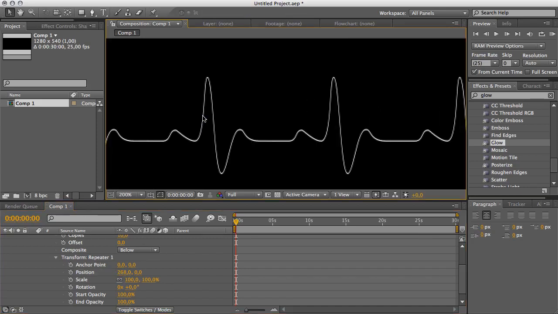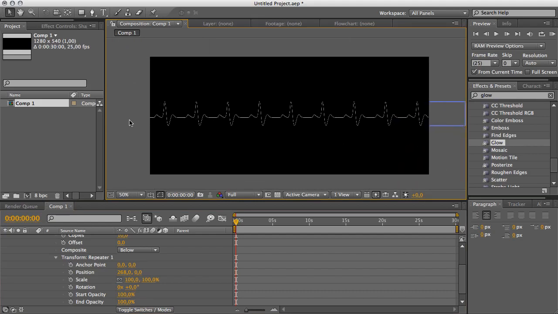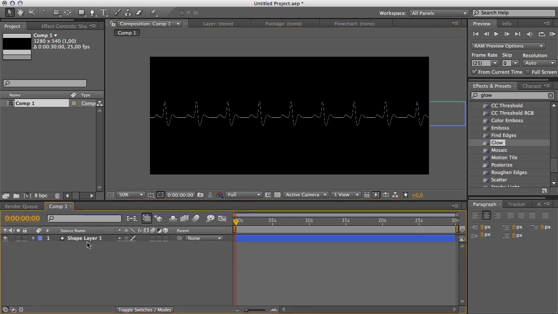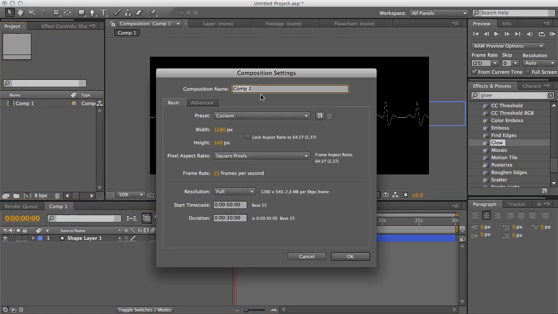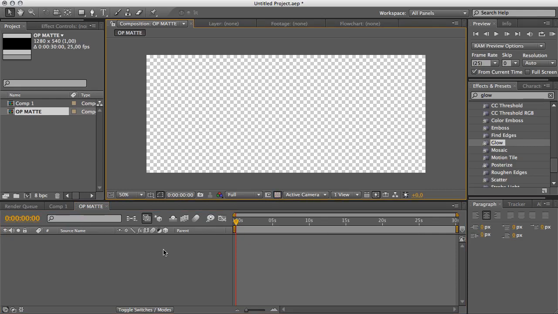Perfect. So now that we have this, let's pre-compose, let's make the mat for it to appear in the way we want, in a realistic way. So just create a new composition, exactly the same settings. Let's call this op for opacity mat. Hit OK. And in here, I want to see the transparency.